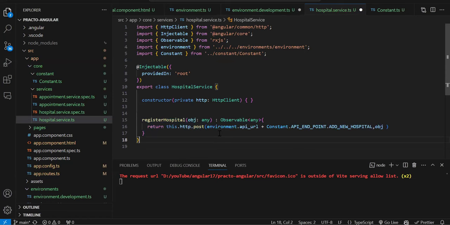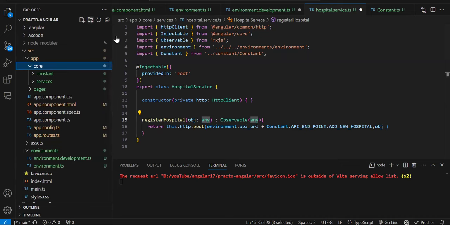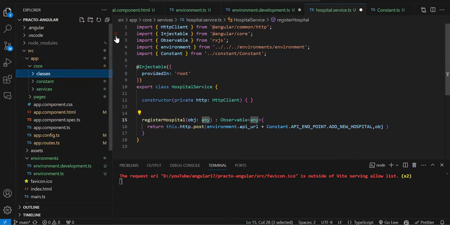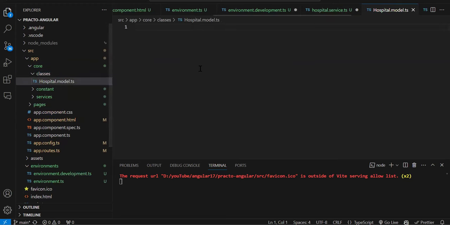But now we should not use any. As I have mentioned in the earlier video, we are going to try to use all the proper concepts that we should use. So instead of using any, we will be creating a class for the same. So in the core folder, I'm creating a folder that is classes. And inside the classes, I will create a file, let's say hospital.model.ts, just a naming convention we are following.